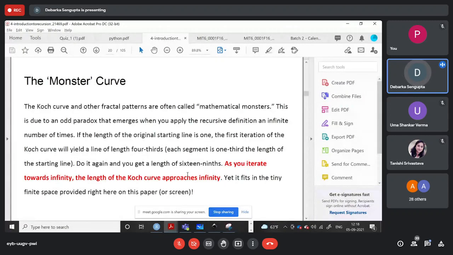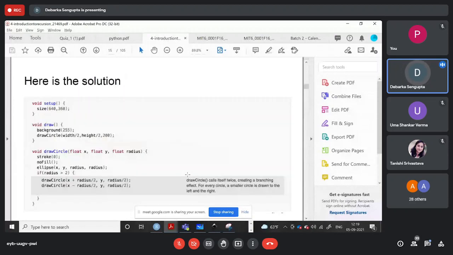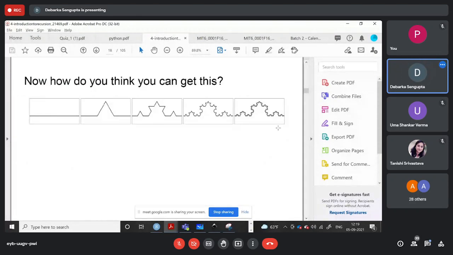So it is known as a monster curve, right? And it's the Koch curve, which I just showed you, and other fractal patterns are often called mathematical monsters. And you know why? Because you can fit a very... just imagine that you keep doing this. You keep doing these operations. Then what will happen is the total length of all these pieces here will increase infinitely. Okay, but that will fit into a small piece of paper.